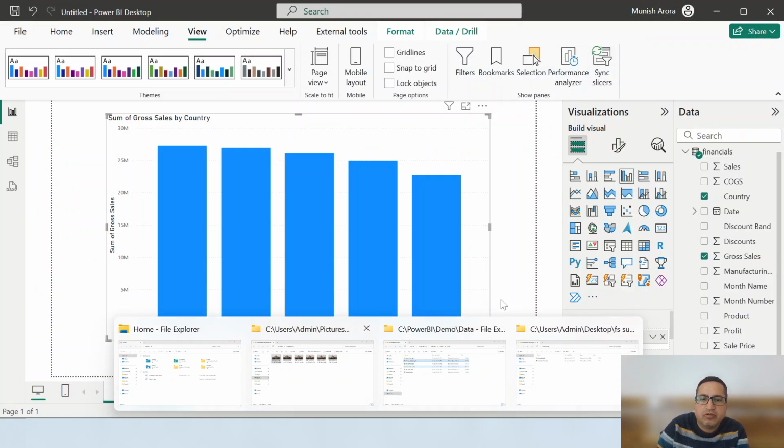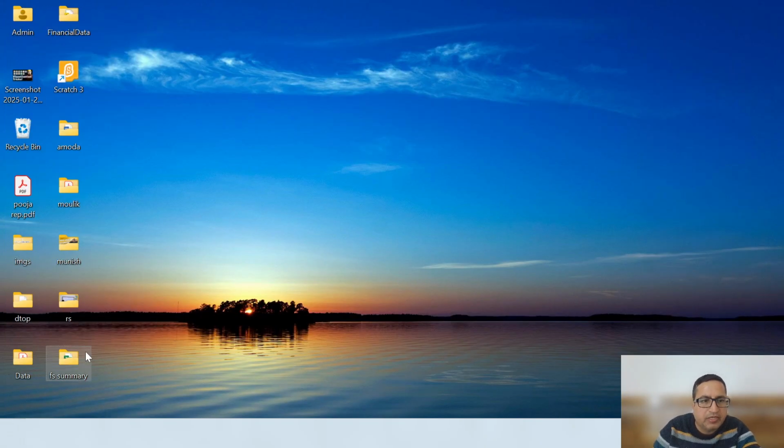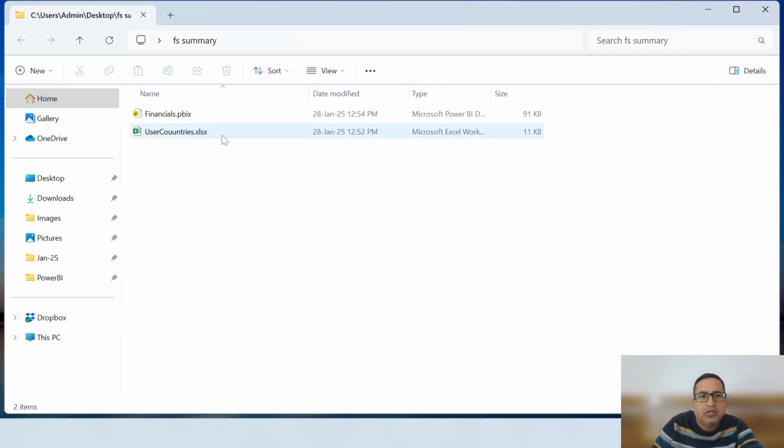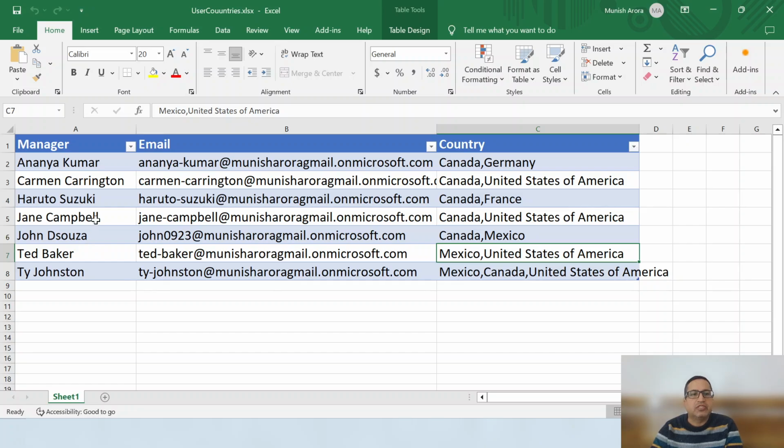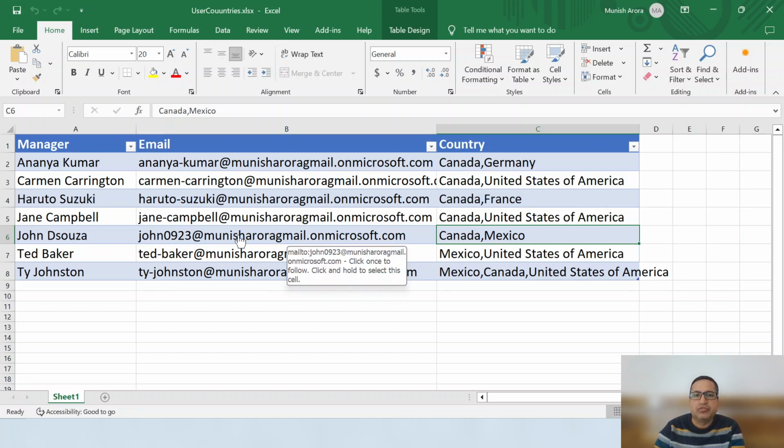So for example, let me go to the desktop. Herein I've created a small file, user countries, that is which are the countries that are assigned to the user. For example, we have got John D'Souza, he can see the data for Canada and Mexico. So this is the email ID of the user, and this is the data he should be able to see. Okay, so in a way what we need to do is make a join between the country here and the country in the financials table.